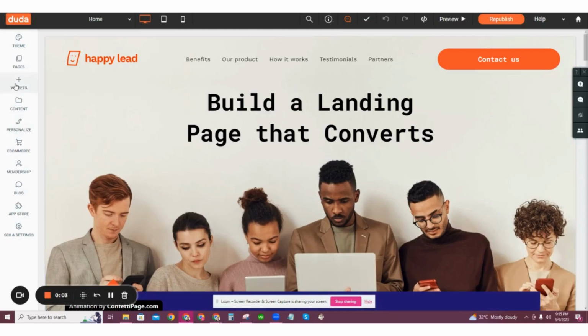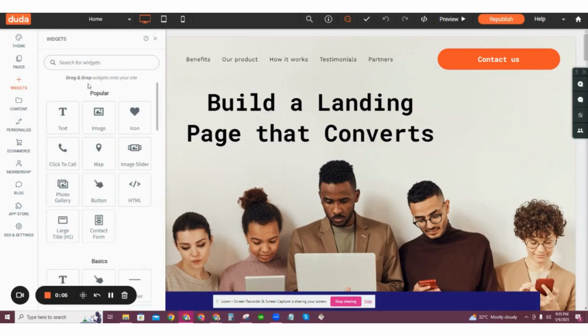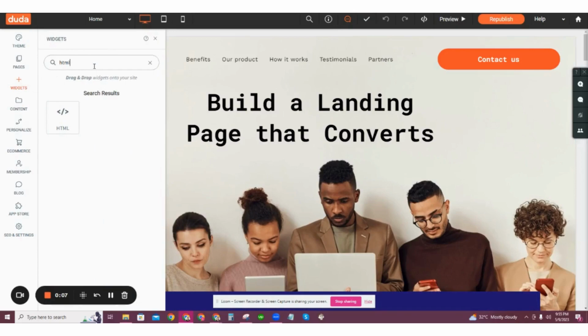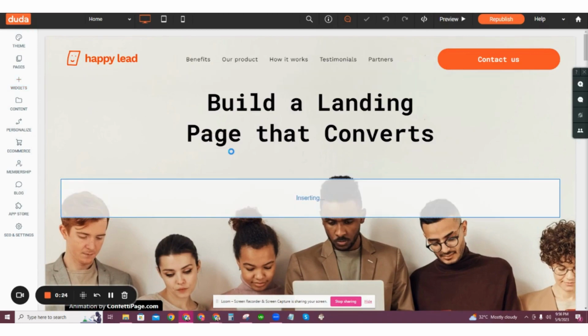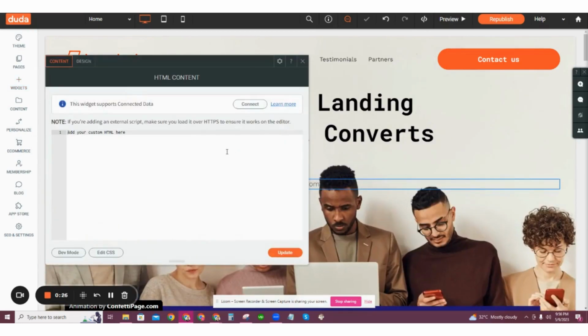Click on widgets on the left sidebar and search for HTML. Please note that you can disregard the content you're seeing on this page. It is simply being used for demonstration purposes. Now, go ahead and drag the HTML widget anywhere on your Duda page and drop it in. This will open a box where you will be able to paste in the confetti code next.